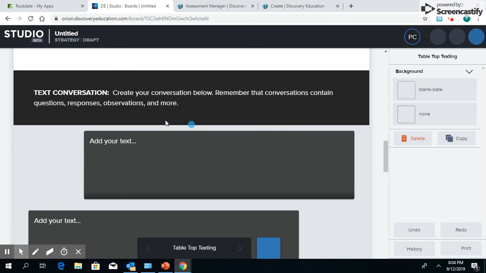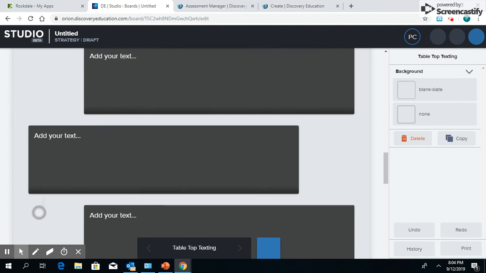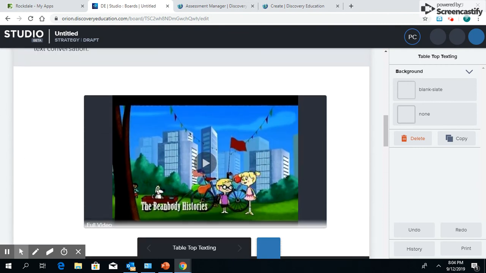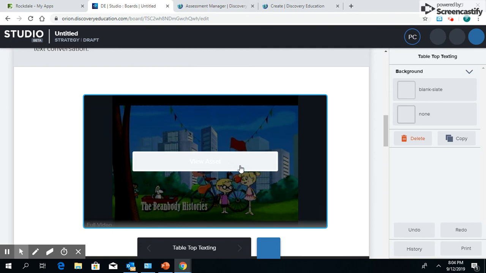directions. Create your conversation below. Remember that conversations contain questions, responses, observations, and more. So it would be just like they are texting back and forth about the content of the video.